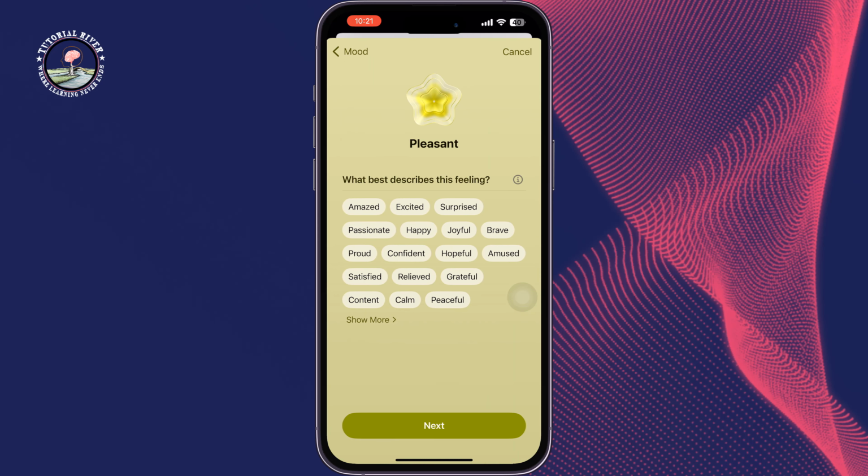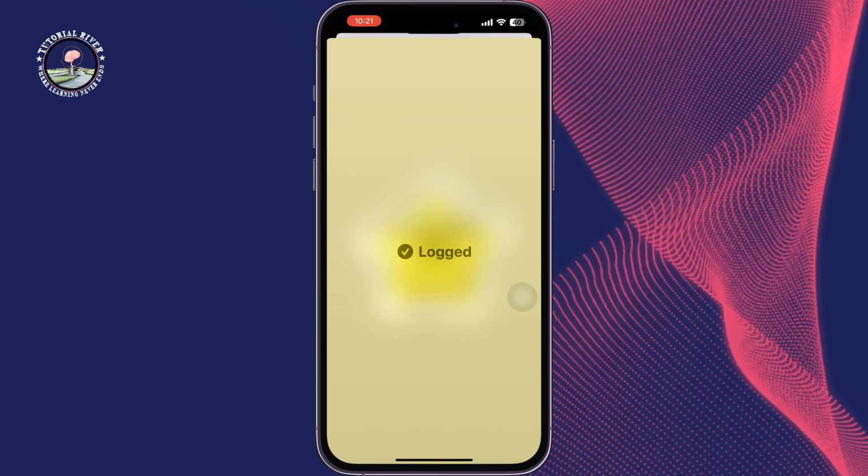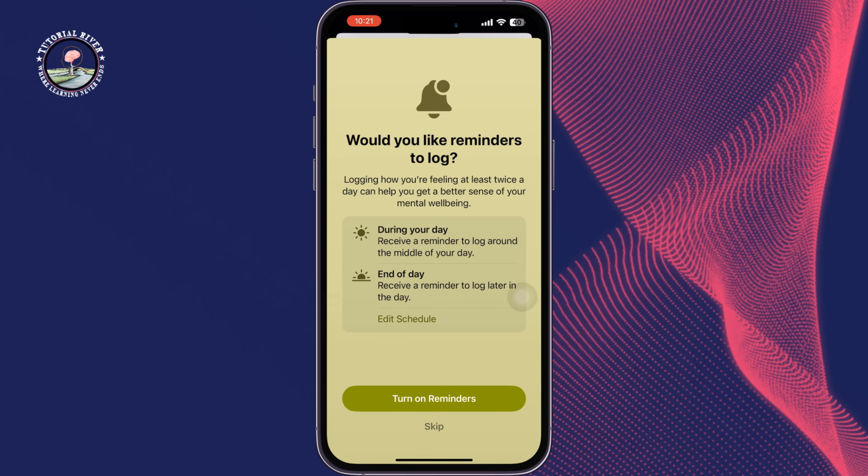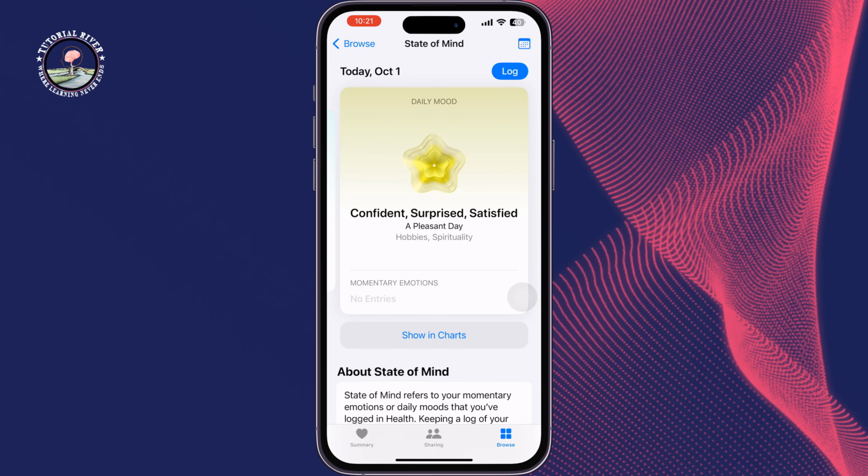Then select here what best describes this feeling. And here select any option. You can enable reminders from here. And here is my mood result.